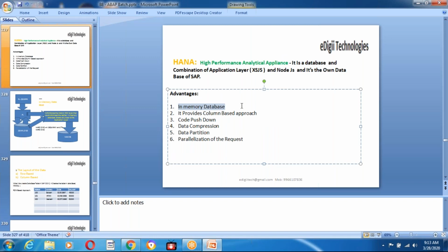Let's take an example. If I ask the question, what is HANA as a database? You need to tell these points. It provides an in-memory database, and it provides a column-based approach. It provides a code pushdown technique. It provides data compression, data partition, and parallelization of your request.